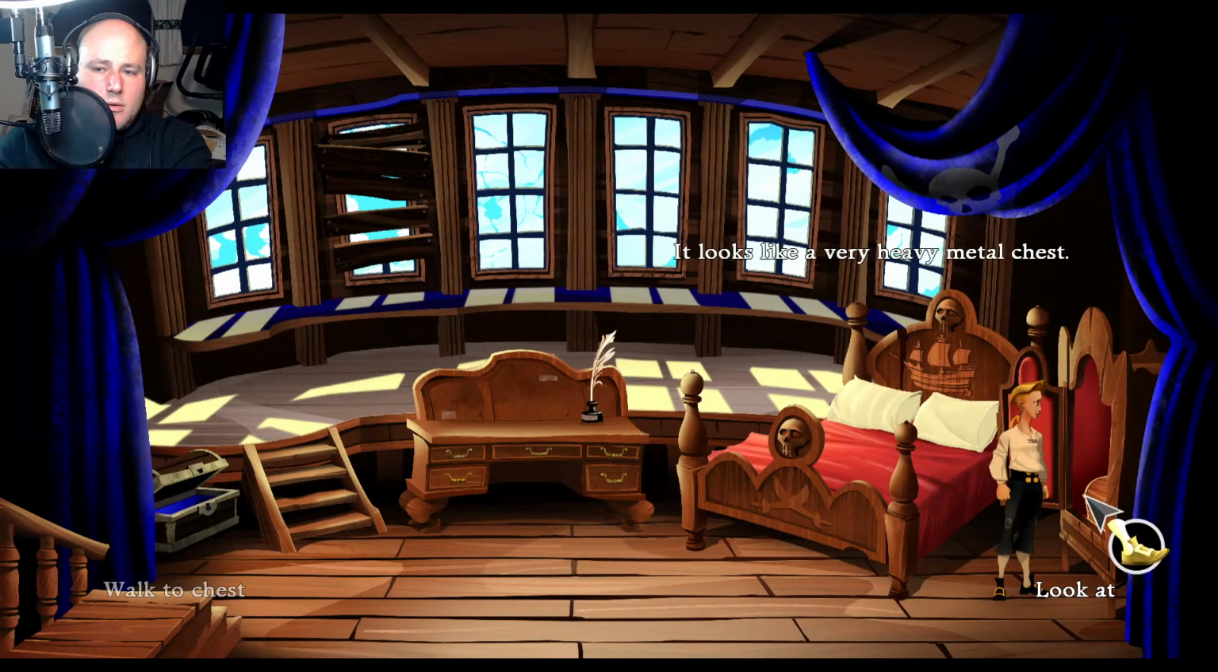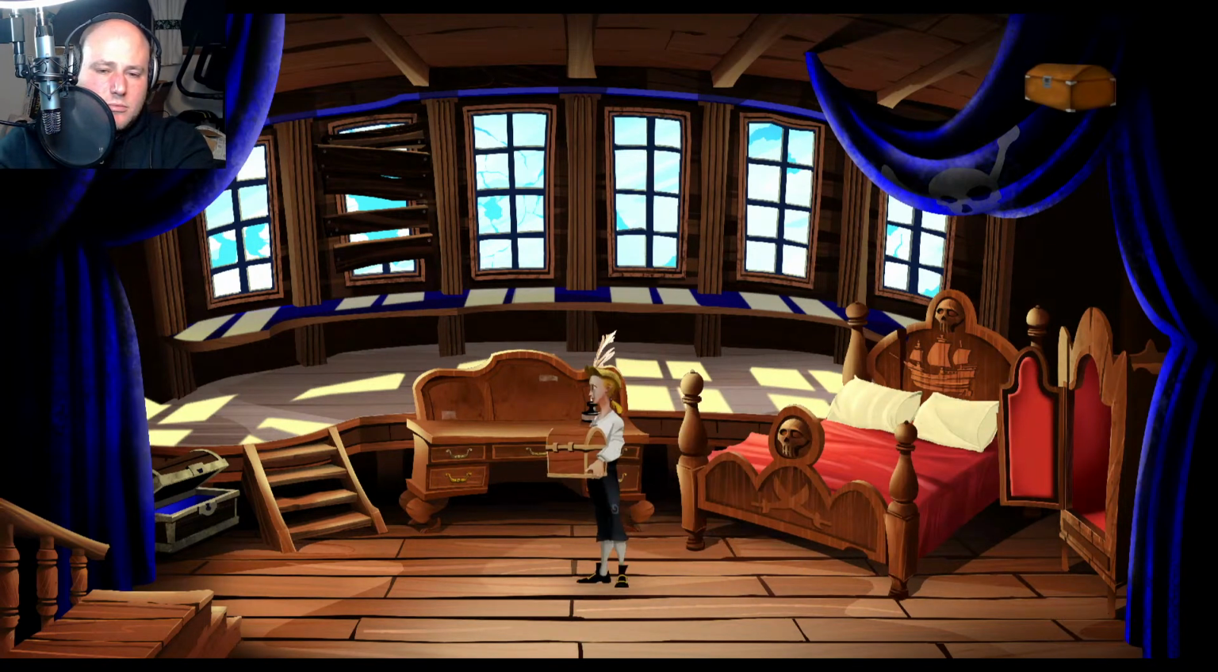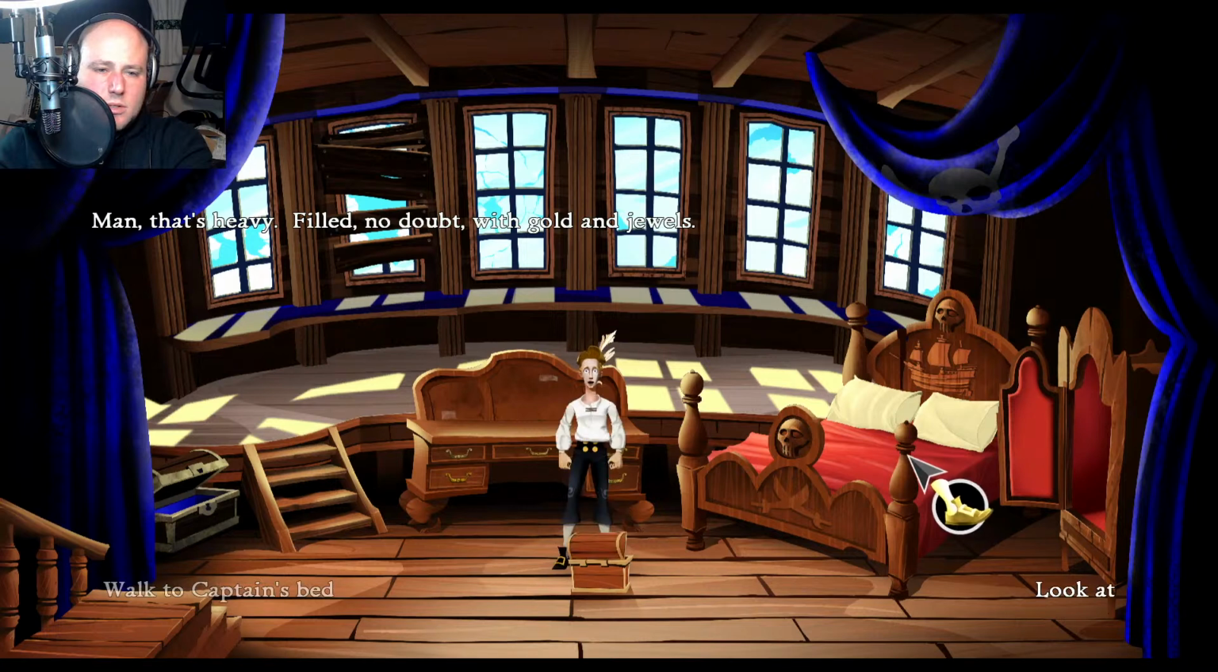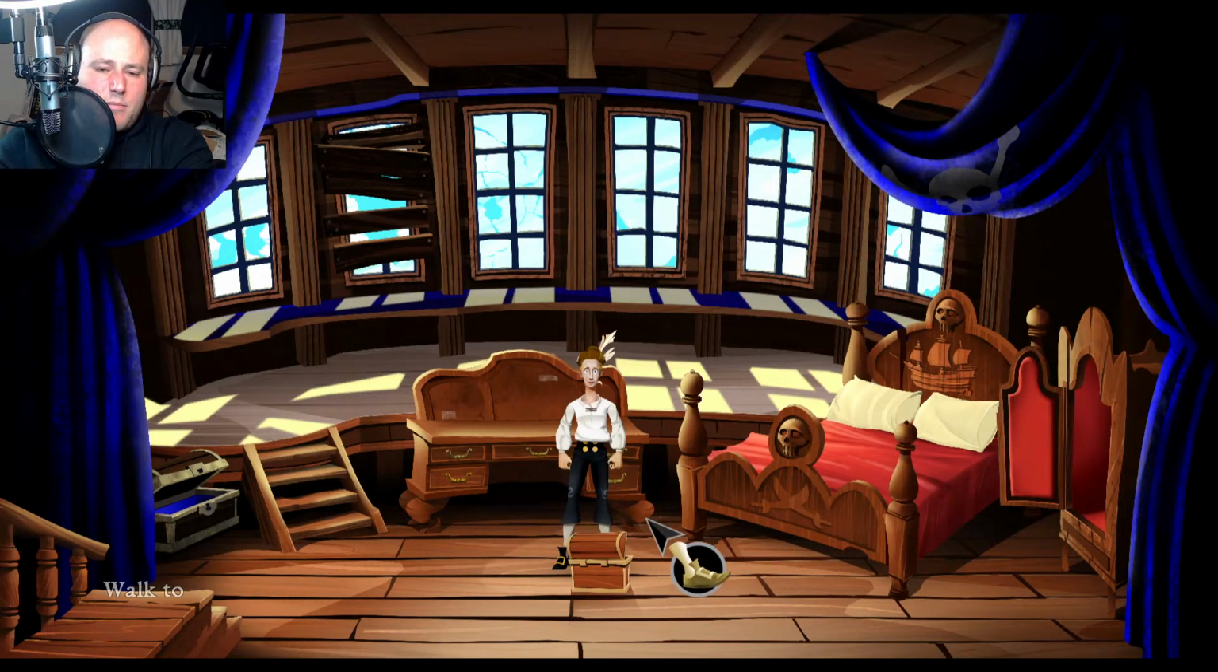It looks like a very heavy metal chest. Man, that's heavy. Filled, no doubt, with golden jewels. So I'm guessing we have to bribe them to do the work. No, not give. What am I looking for? Open. It's already open, isn't it? Use? That doesn't seem to work.